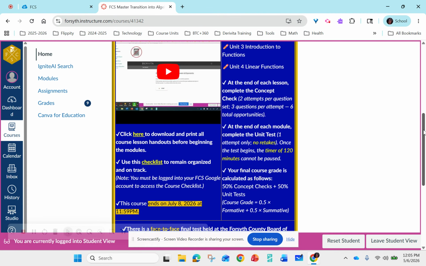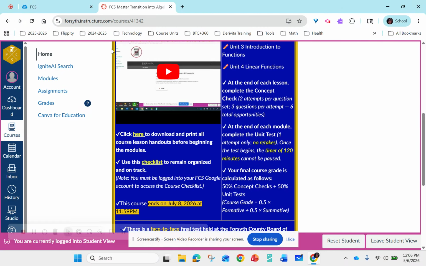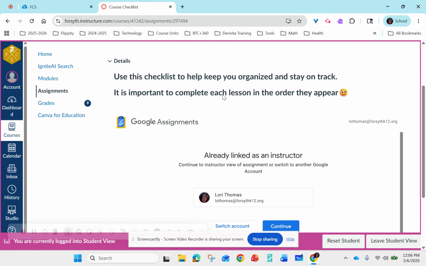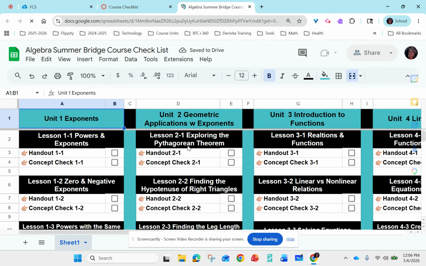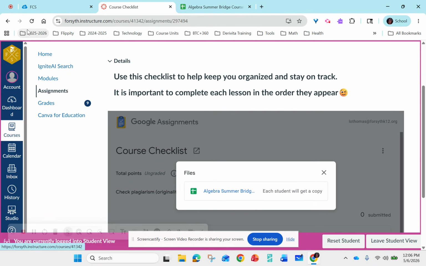Before you begin the course, you may want to click here to download all the handouts beforehand, or you can simply wait as you move through the units. To help keep you organized and on track, you may want to use this checklist. I highly recommend downloading it and then bookmarking the checklist. This is what it looks like. For every lesson, there's going to be a handout that you complete and a concept check. So again, I would bookmark this checklist to help keep you on track and organized.